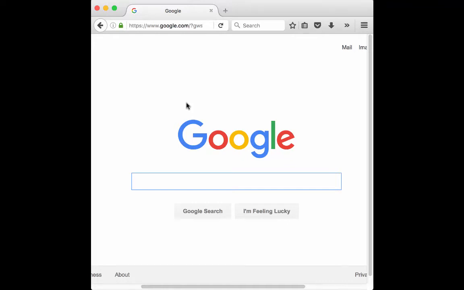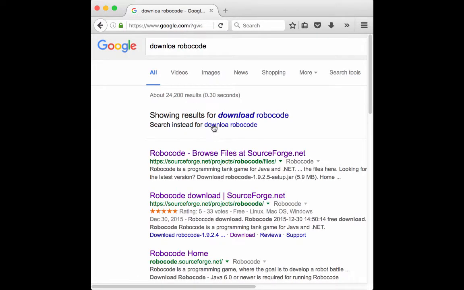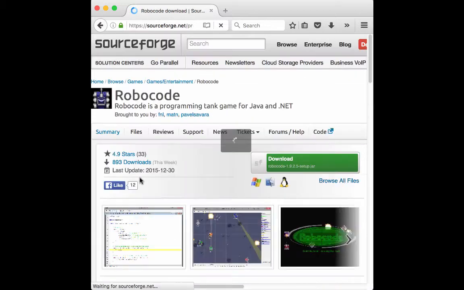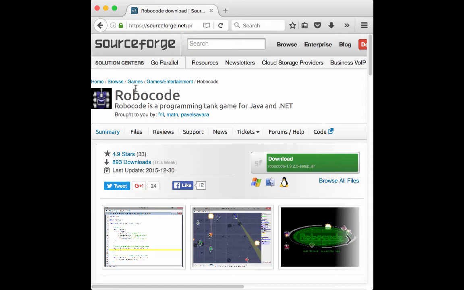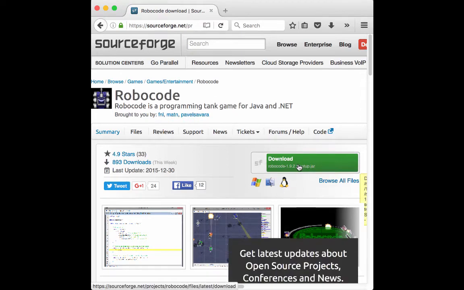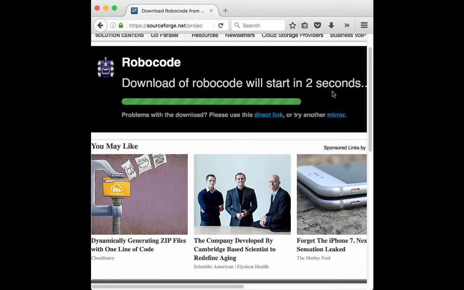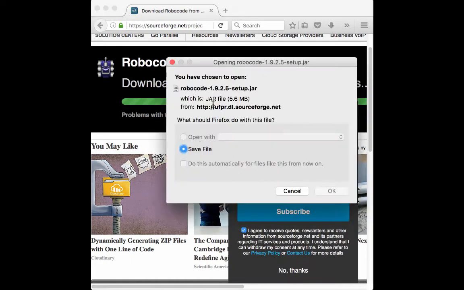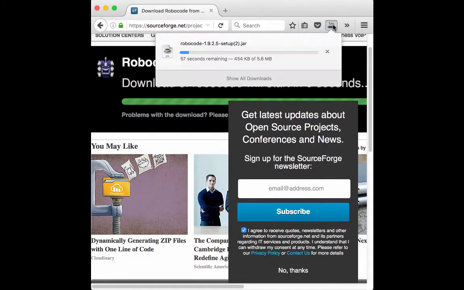Okay, Robocode time. So Robocode's quite interesting. First, we have to download Robocode. It's actually pretty cool. You just download Robocode, click on the link, and then here we go. Download Robocode will start in 3, 2, 1. I don't want that. And then save it. Okay, it's saving.